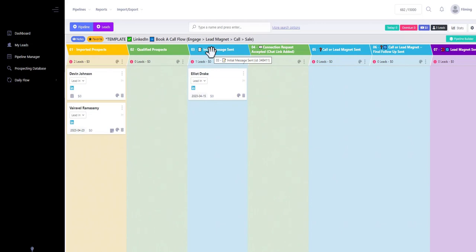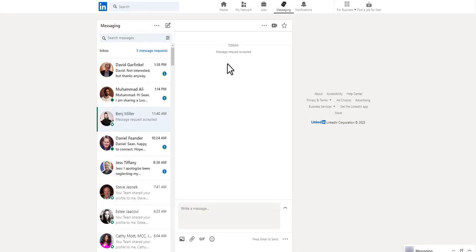You will be alerted that the request has been accepted in different places based on your LinkedIn settings. For example, I can see in my LinkedIn inbox that this prospect has accepted my message request. So now I can continue to message this prospect. The first thing to do is copy the chat link URL, then go back into your account.